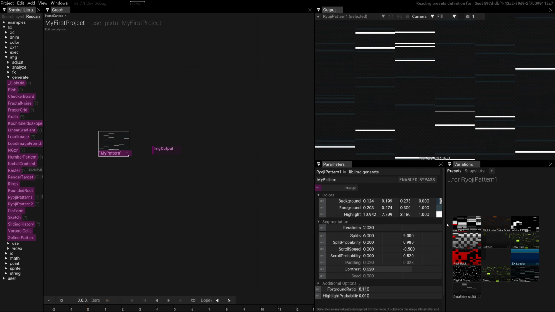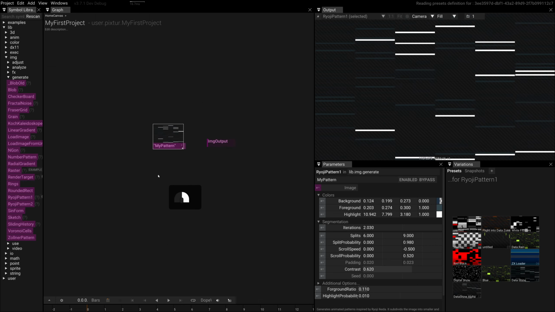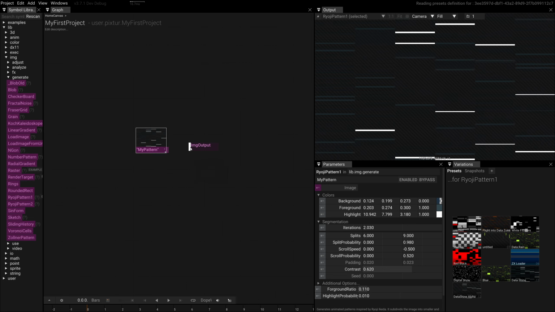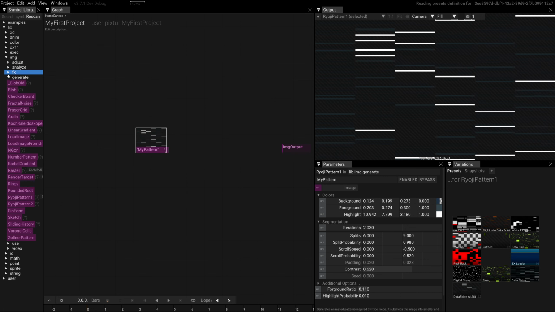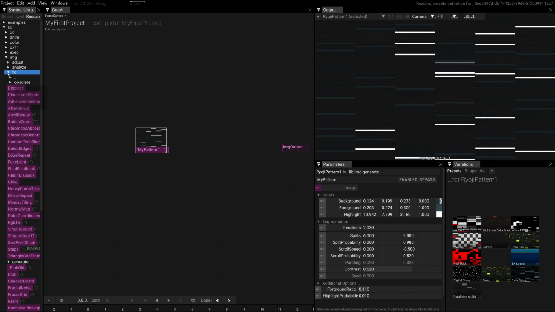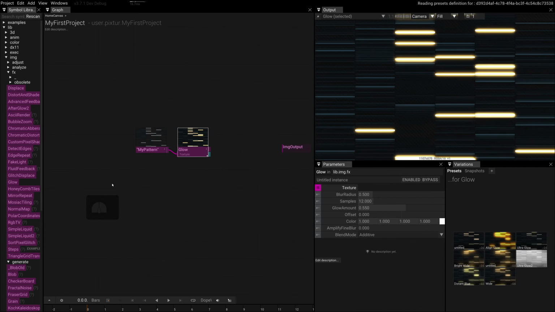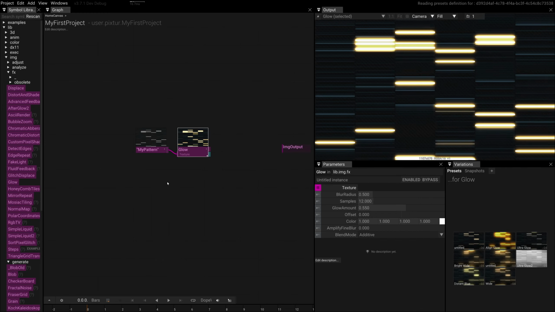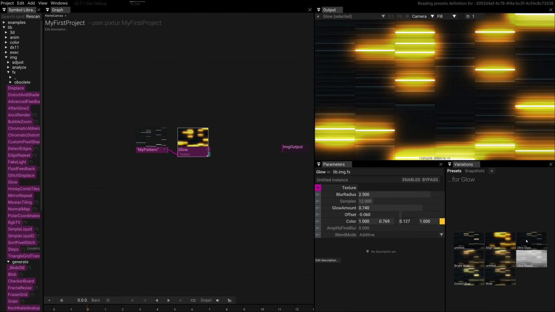Tooll3's true power comes from combining operators into graphs, and we do this on the graph canvas. Let's add more operators to our scene. In the symbol library, open the Image, FX section. Then, with Ryoji pattern selected, click on the glow operator to connect it. However, it might not appear in the output window until it's pinned.